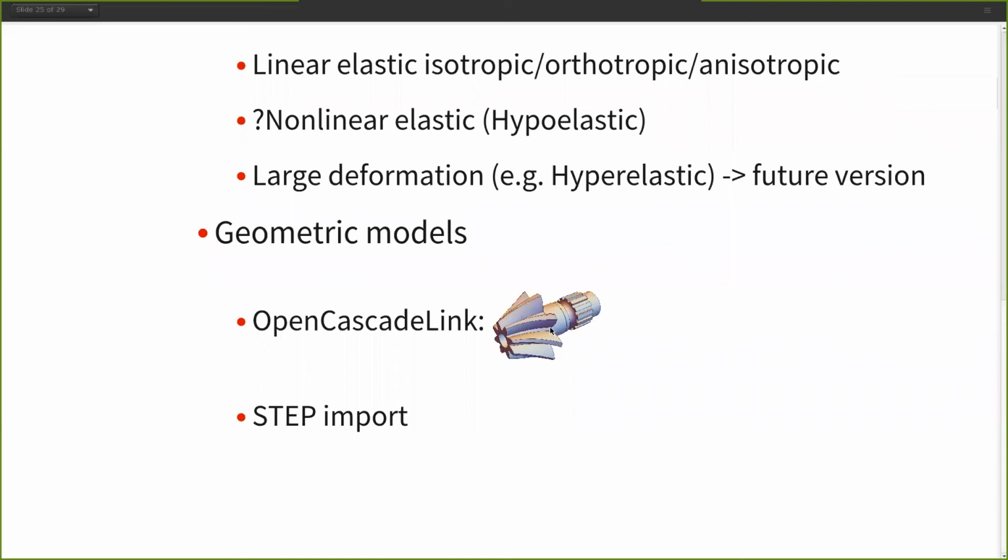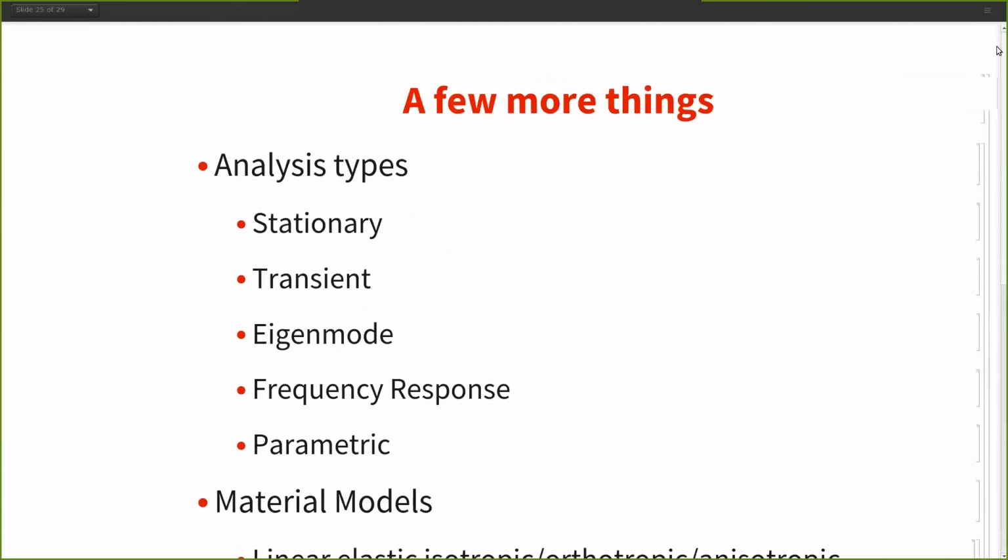And I'm trying to push this further so that we have even more capabilities. But look at the OpenCascade Link tutorial. It's quite impressive what can already be done here.